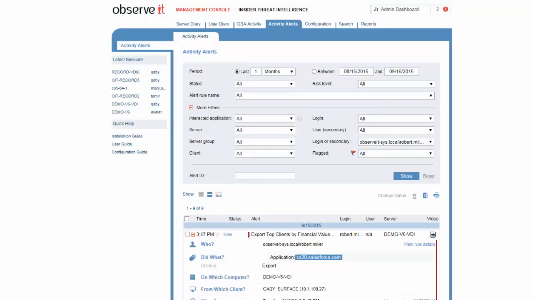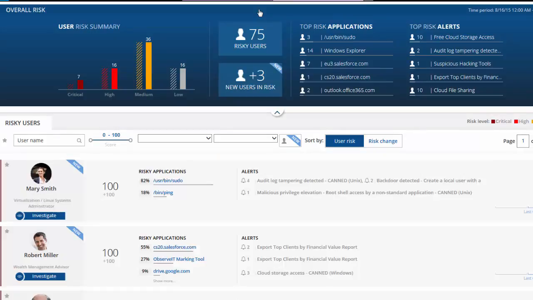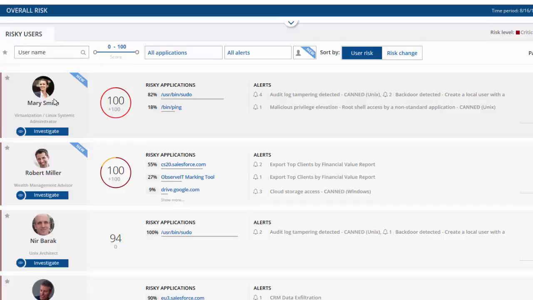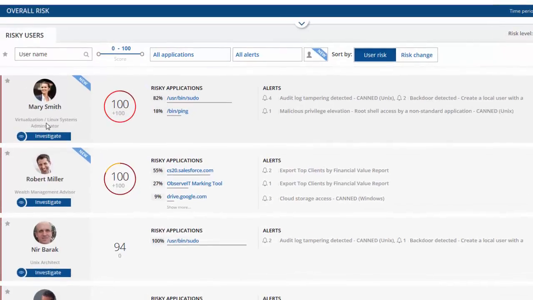Let's take a look at another use case. This time we're going to look at a privileged user use case. So we're going to go back to the risk dashboards and we're going to focus on Mary Smith. Mary Smith is a Linux administrator. Her activity, specifically her risk activity, was associated with sudo, and what we can see here is that she created a backdoor. We're going to investigate that, and also tampered with the log file.